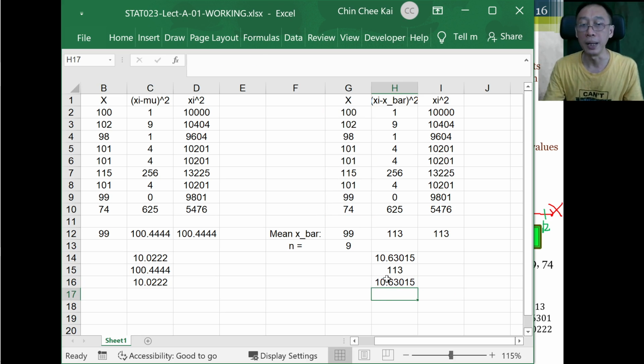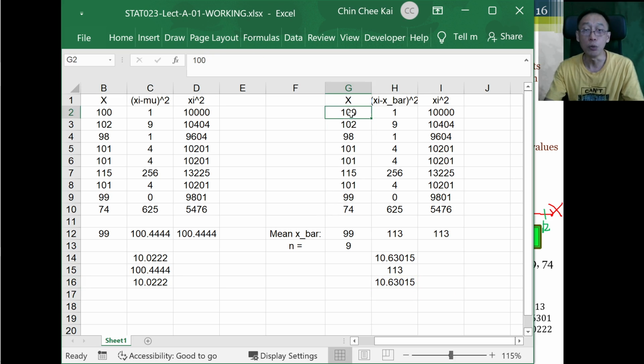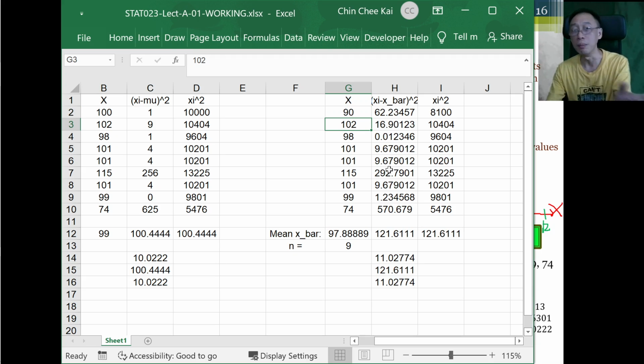And using formula-based calculation is nice because, for example, if we say, oops, sorry, my 100 wasn't actually 100, it was 90. Sorry about that. If I type 90, you notice all the numbers will change immediately. It gets updated, all the results will be refreshed, right?